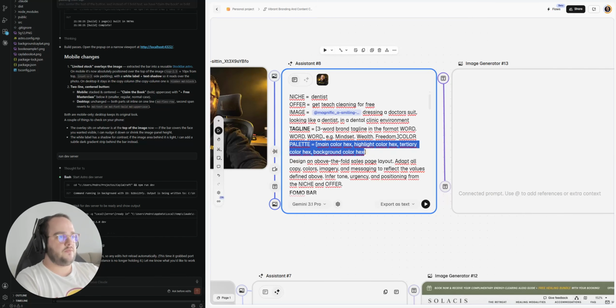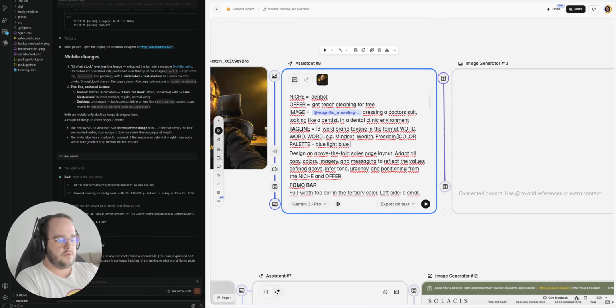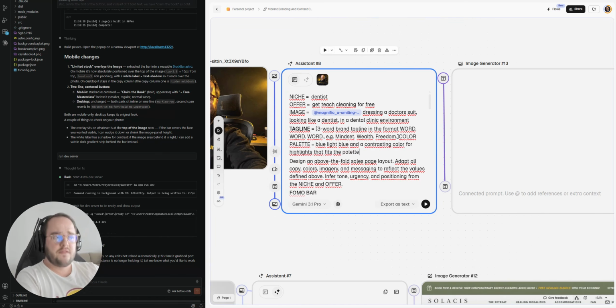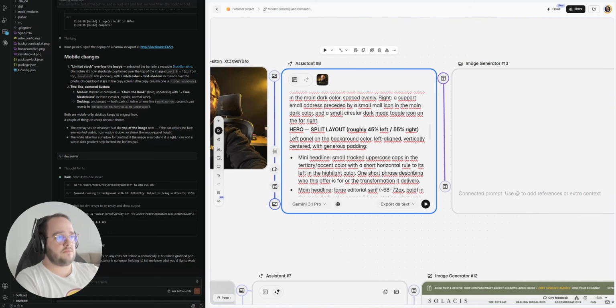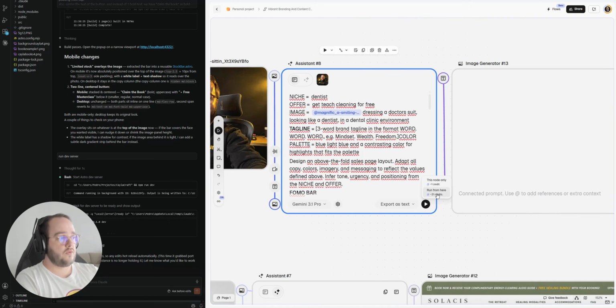For color palette, we can use, for example, blue. But if you don't have any, just let it be, and he's going to find the ones that work best for that specific niche. But I'm going to use blue, light blue, and a contrasting color for highlights that fits the palette. Done. You don't even need to adjust too much. Everything else, just let it be, and then go ahead and run from here.